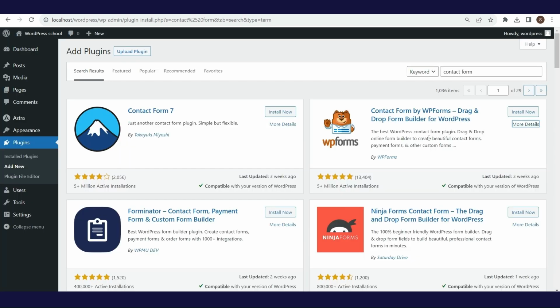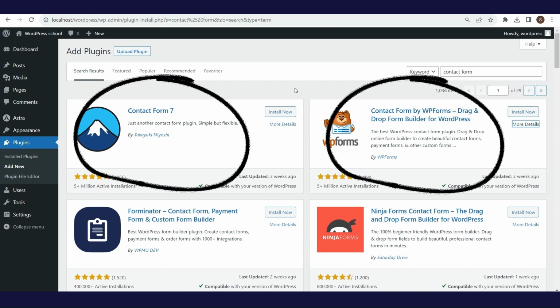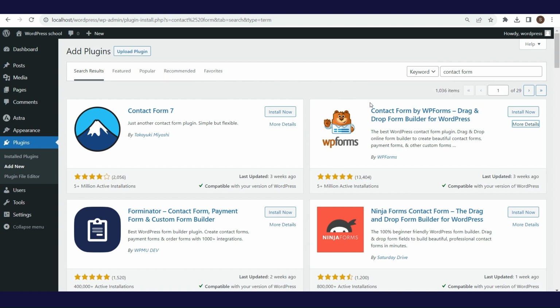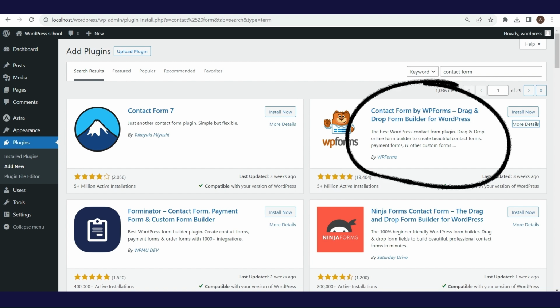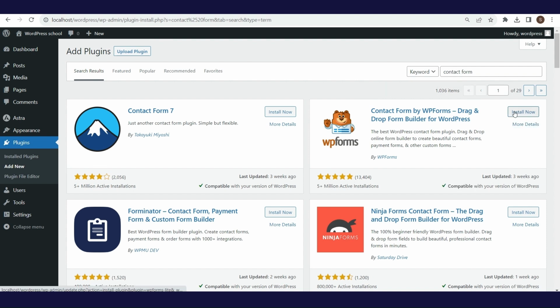WordPress suggested probably the best two plugins in the first two search results. We've had experience with both, but we'll use the second plugin, as it has better ratings and is simpler to manage than Contact Form 7. Clicking Install Now will start the installation. The plugin is now installed but not active, so we will activate it.